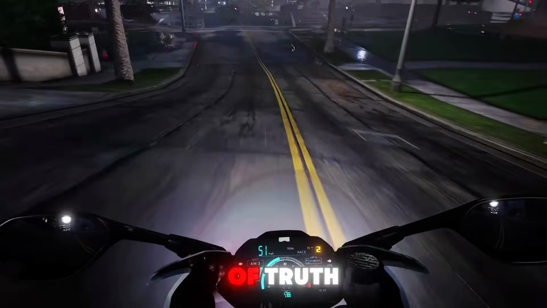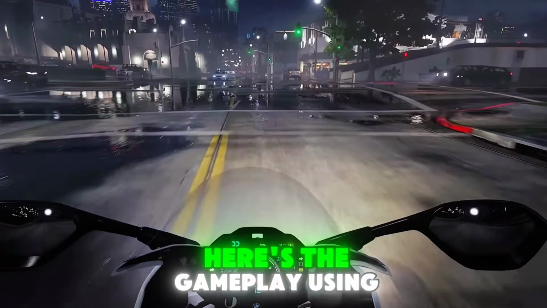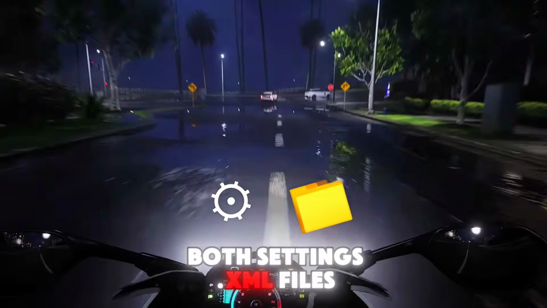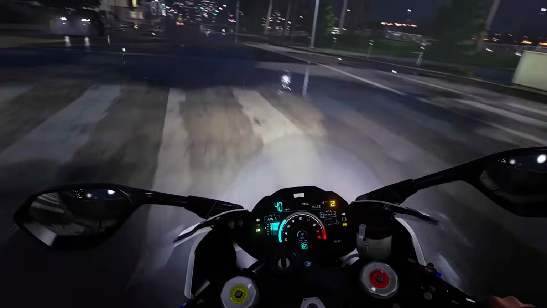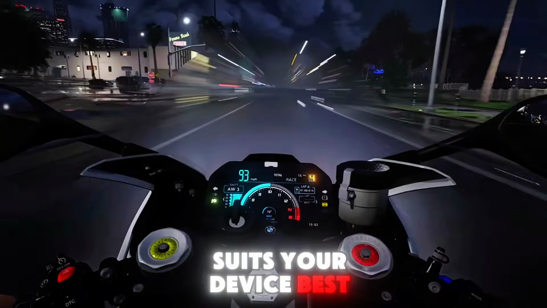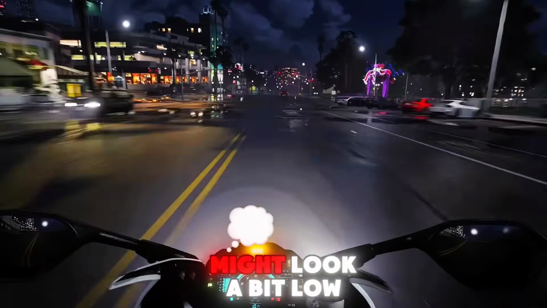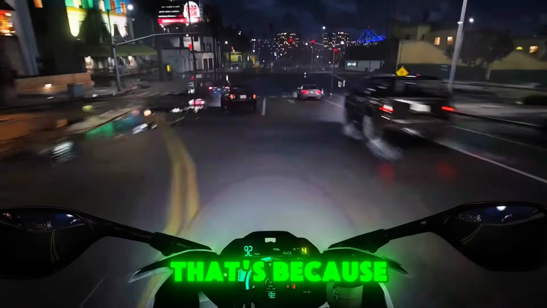Now comes the moment of truth, the last chapter. Here's the gameplay using both settings, XML files, one with shadows and one without shadows. Pick the one that suits your device best. And yes, the FPS might look a bit low. That's because the screen recorder consumes some performance.